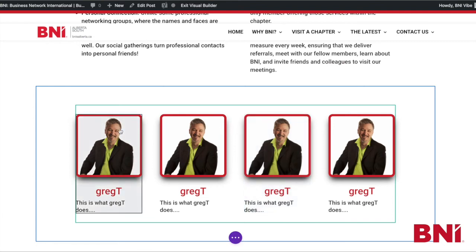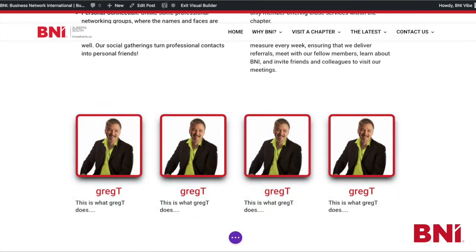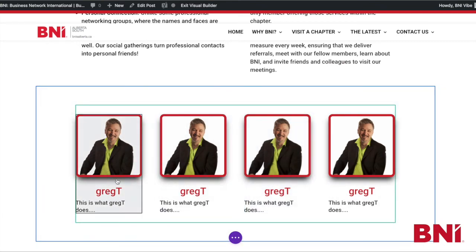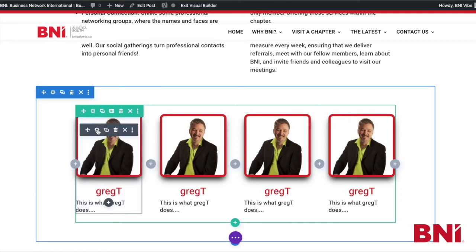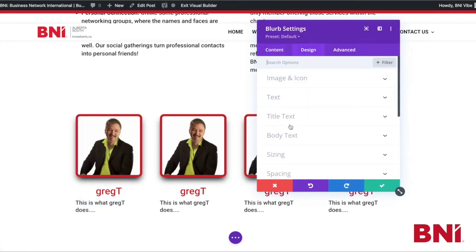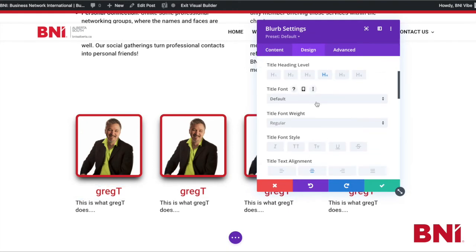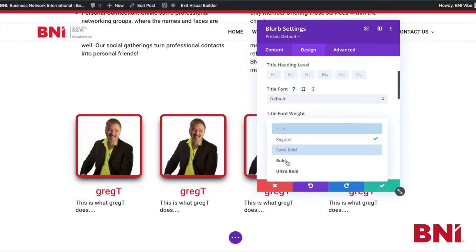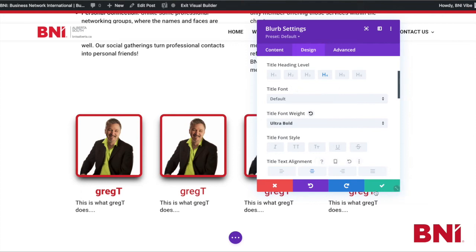Now let's just say you decide, well, you know what? I like this. This is perfect as far as the settings are concerned, not because my picture's across. I don't like that part, to be honest with you. But we want the person's name to be bold. So let's go in here. I'm going to go into the module settings, go into design, go to this here, and I'm going to say, okay, there we go. We're going to change that to ultra bold. That's better. That's what I want.